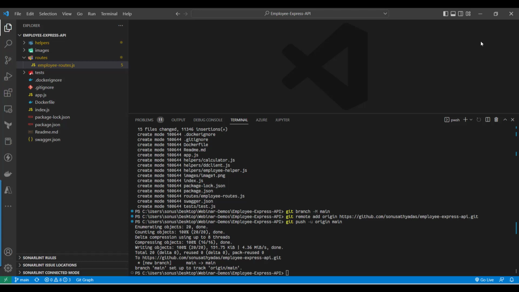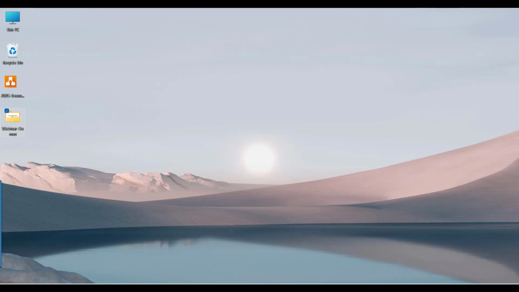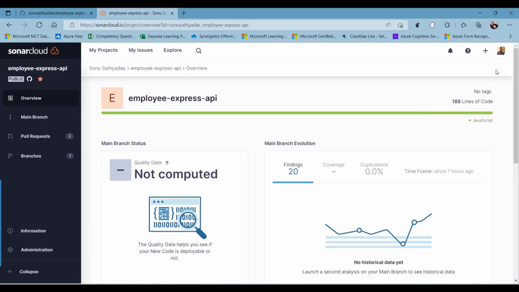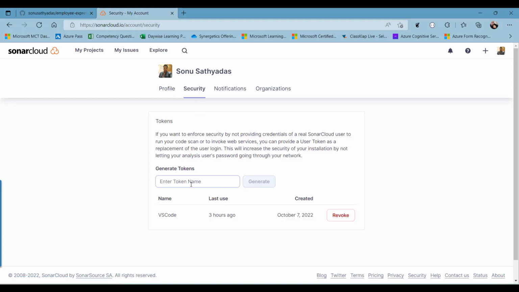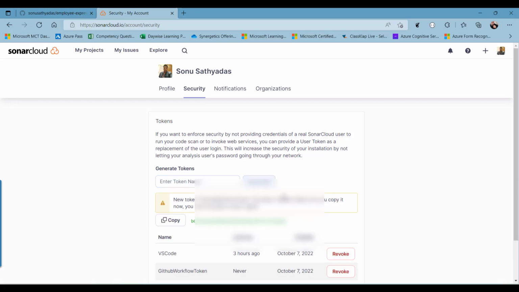To create a CI based workflow, first we need to create a personal access token for our SonarCloud. So switch to the SonarCloud dashboard and then create a personal access token. I can go to the account, go to the security tab, and then generate a token. For generating the token, you can specify a friendly name, so GitHub workflow token, and then generate. This will generate a token that you can copy and save somewhere.